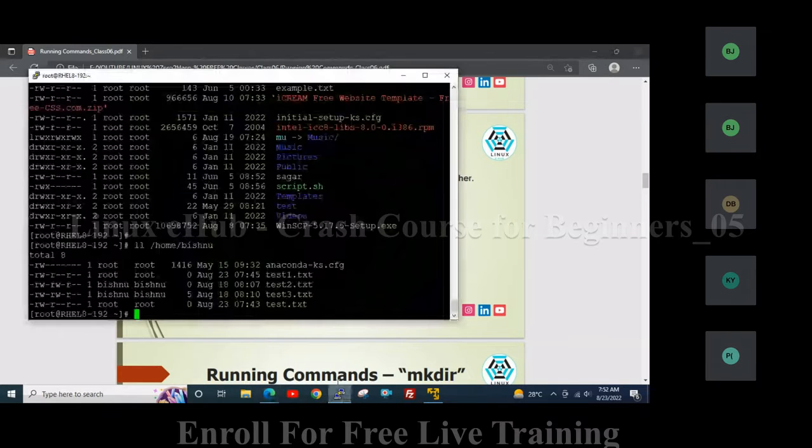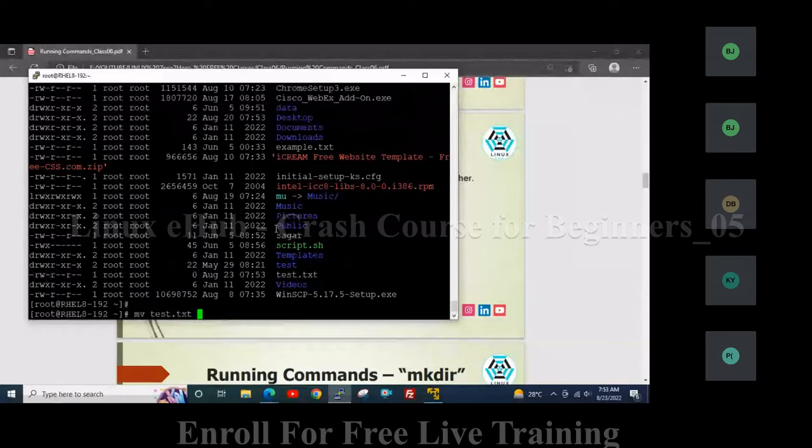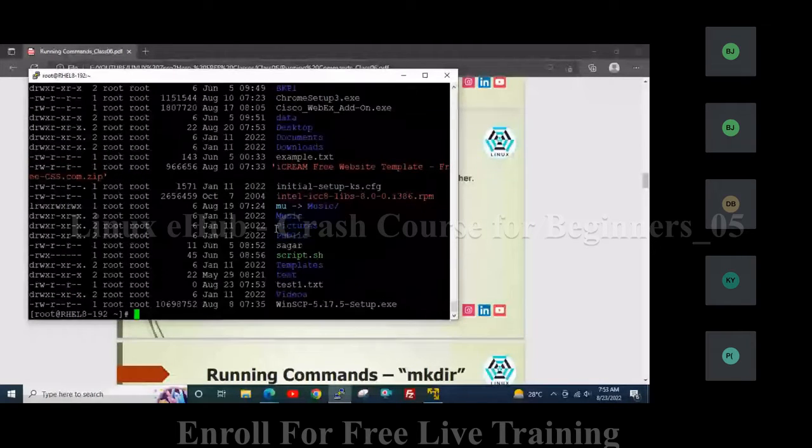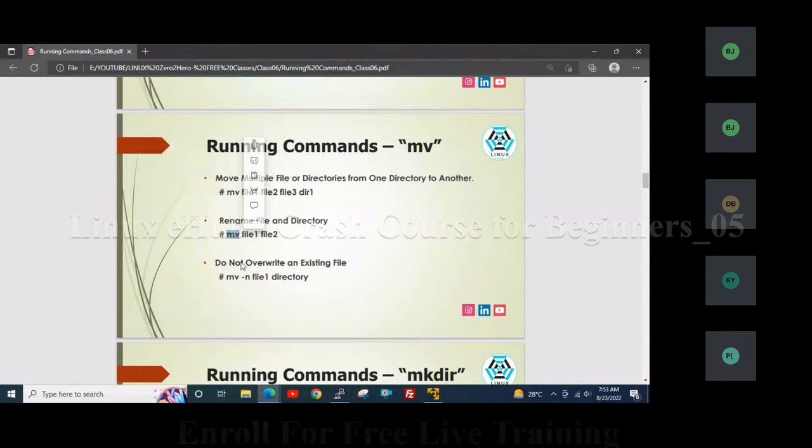Renaming a file or directory: mv file1 file2. Let me show you. Touch, text file is created, then mv, hit the tab button, text1. Now you can see text1 file is renamed to text1.txt. So with the mv command we can use both moving and renaming a file or directory.